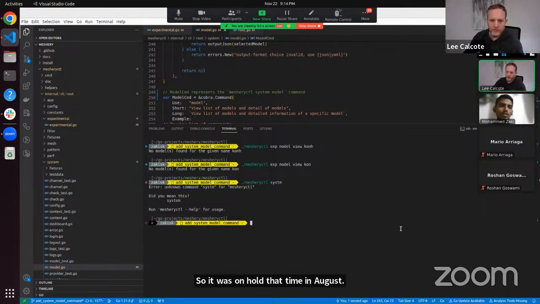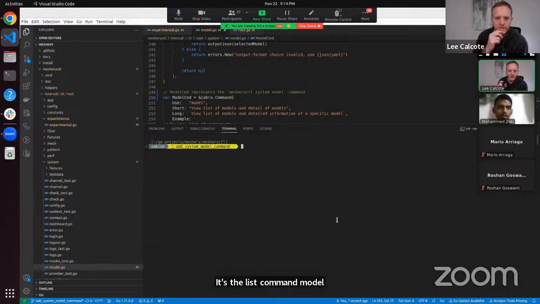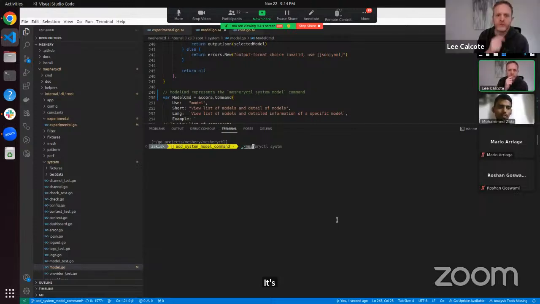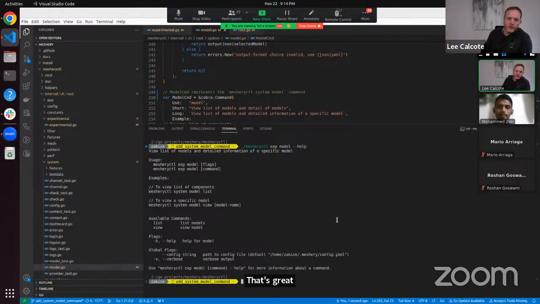Alrighty. Anybody else have thoughts here? It's the list command, model list. And is there another command other than list? View command, to view model details. Yes. Nice. All right. Thank you. That's great. Only two commands. They're very helpful, though.